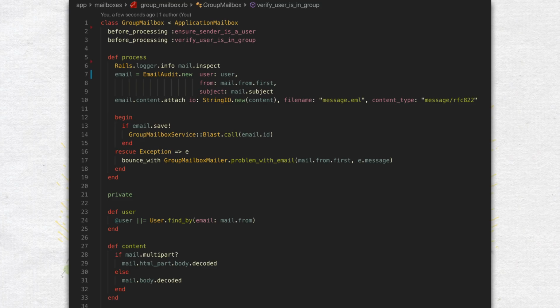However, if you do need to create some kind of email audit trail, then you're able to create an email audit as we see on line 7, where we are creating a new record and we're passing in some information about that email, like who the user is, who it's from, the subject of the email, and also we can use Active Storage to then save that email.